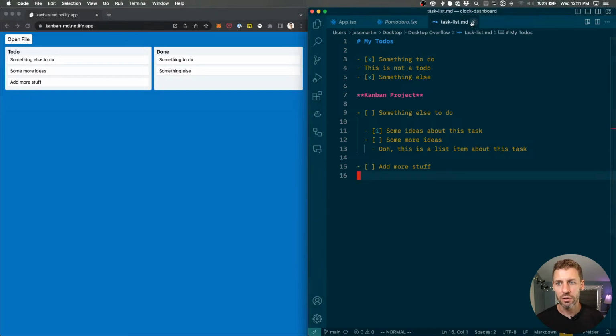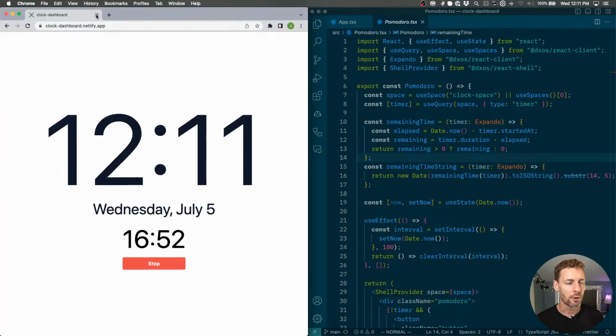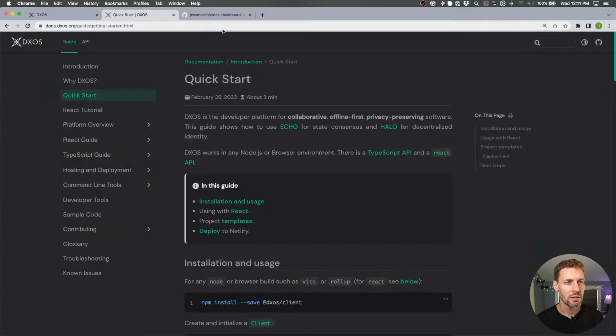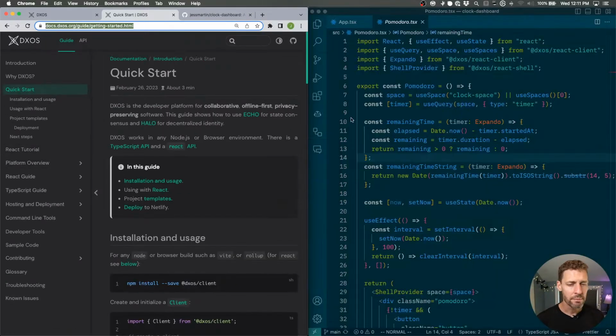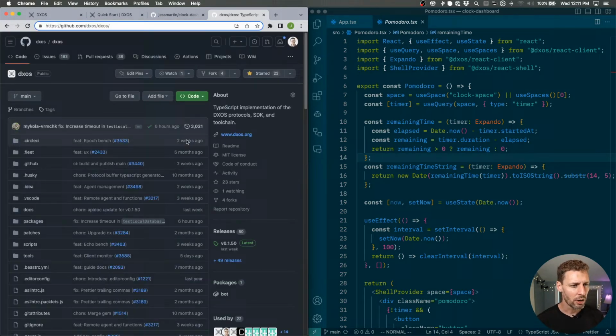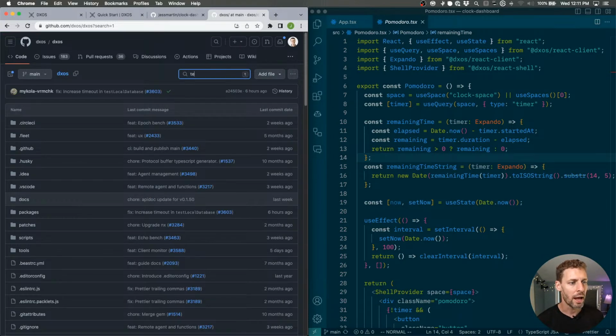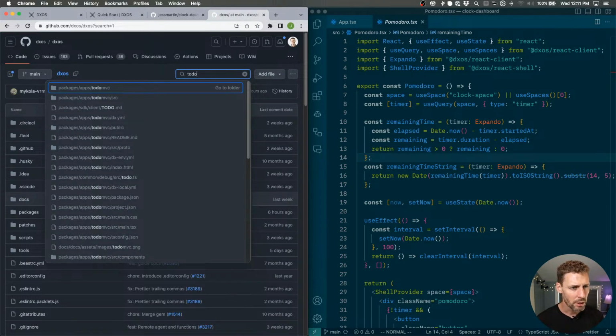Recreate this little Kanban MD app that I'm using. I'm trying to basically recreate all of my personal tools within DXOS, and this is one of them. Okay, so where could we get started? The first place I'm going to start is the DXOS repo, which actually includes several template apps, and I think one of them is a to-do template app.